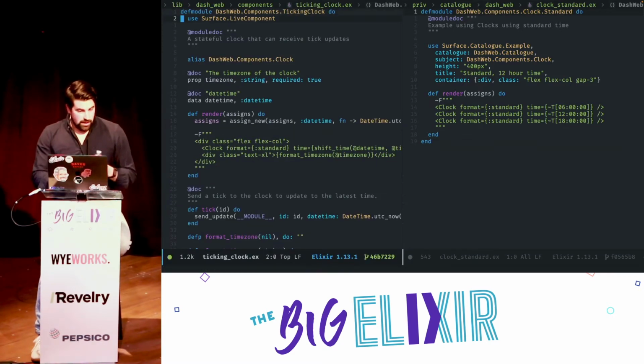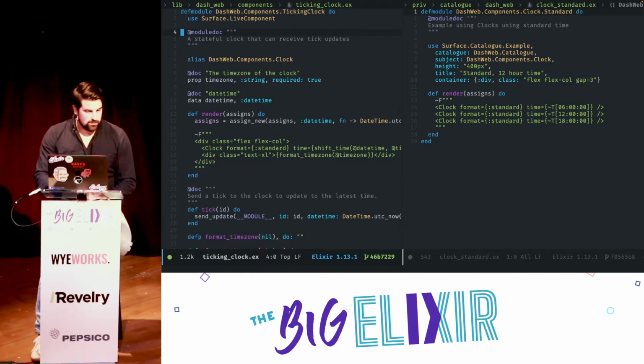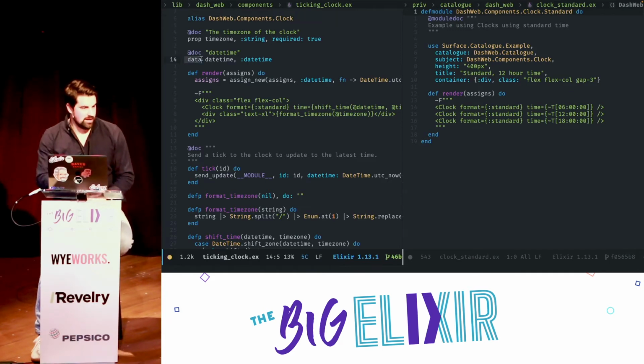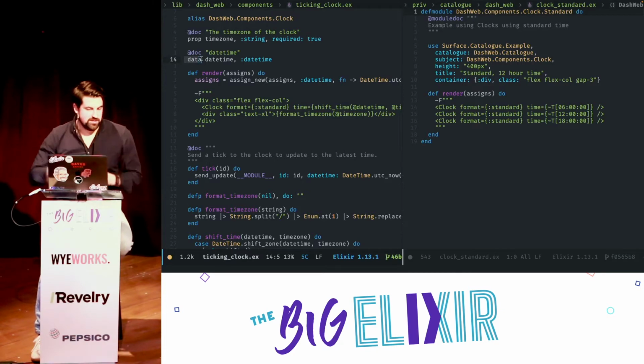So the ticking clock is a Surface live component. We're documenting the module documentation so we could see it in our catalog. And all it's doing is wrapping the clock that we just built, but it's taking a date time. And notice that it says data, not prop. This is a way for Surface to allow you to annotate internal, kind of private data. And this is really helpful as you're iterating on your components, that you could see exactly the properties that are going into your components.